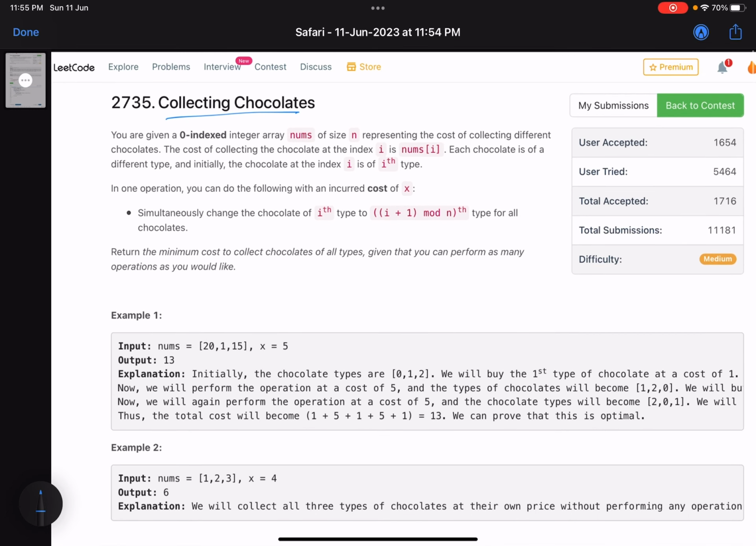Problem statement says that you are given a zero indexed integer array nums of size n representing the cost of collecting different chocolates. The cost of collecting the chocolate at index i is nums[i]. Remember, it's the index that is playing a very important role. Each chocolate is of a different type, and initially the chocolate at index i is of ith type.